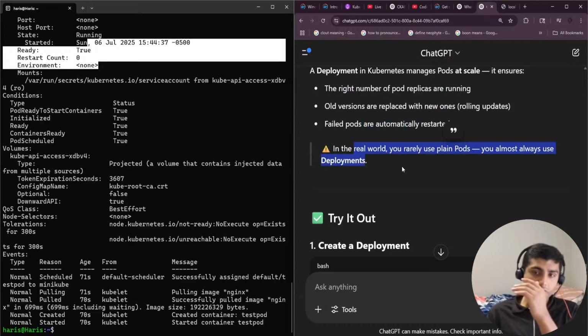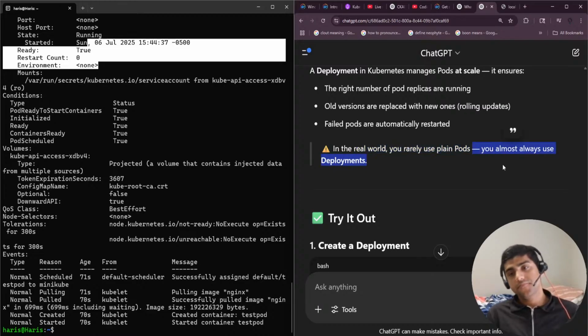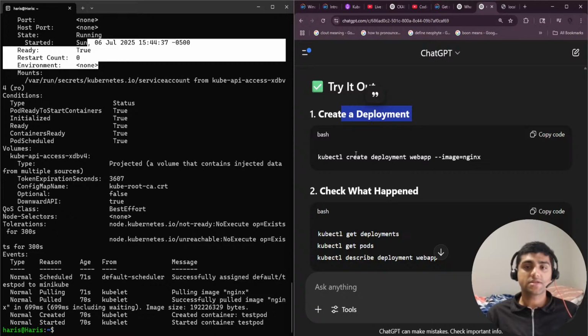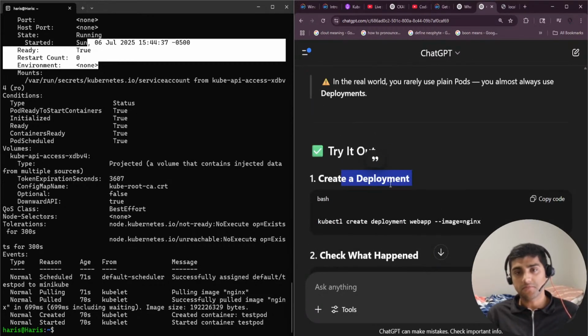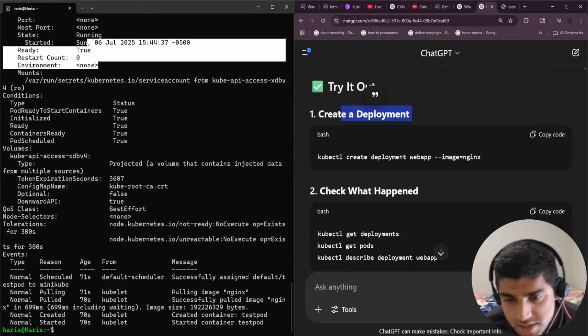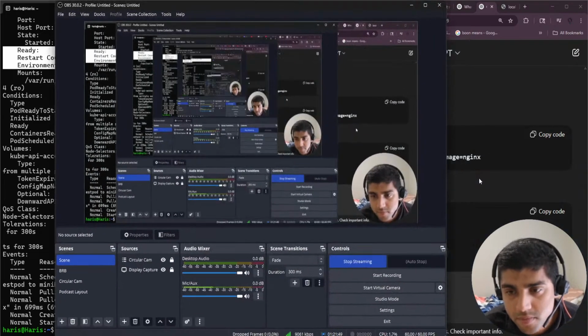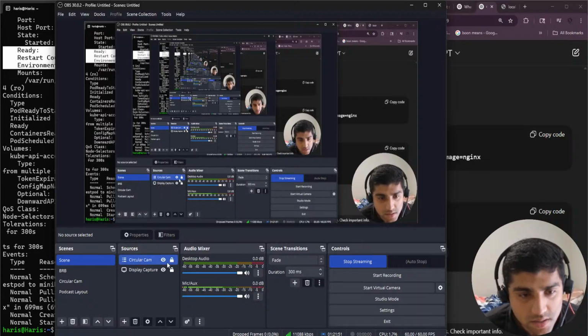In the real world, you barely use plain pods. You almost always use deployments. Okay, try it out. Let's create a deployment and then see how it wraps up. But before that, I just need to pause for a short moment.